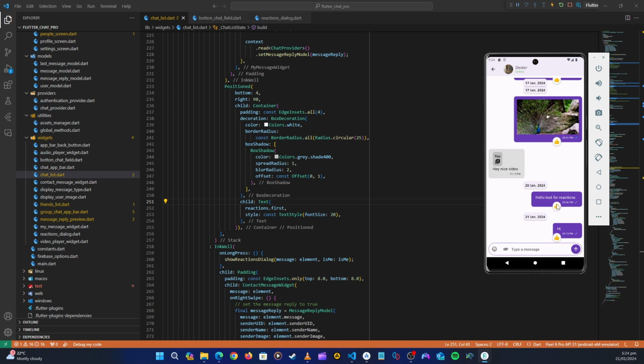How we want to show them is to stack them, and maybe only show 5 and then plus the remaining number. If we want to go further, we can even add a click event here so that the user can see who has reacted, and what their reaction was. So for now, let's create a separate widget to handle these reactions.